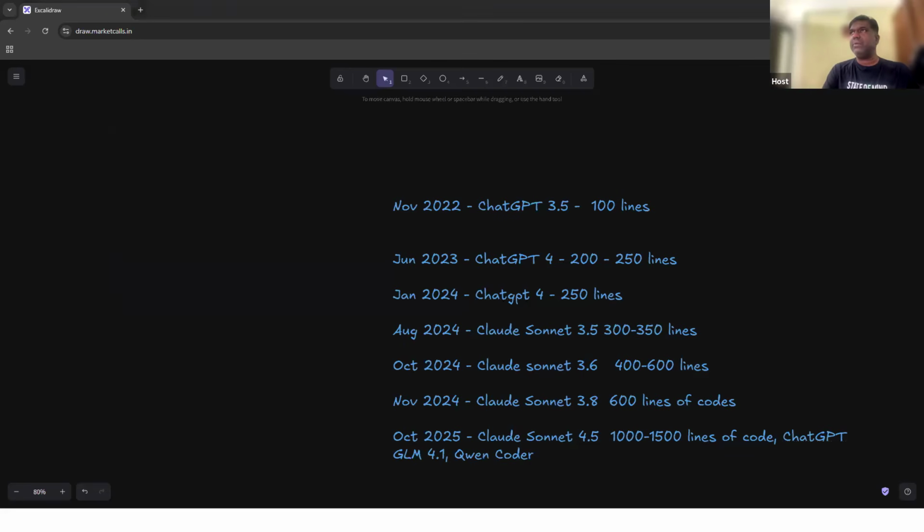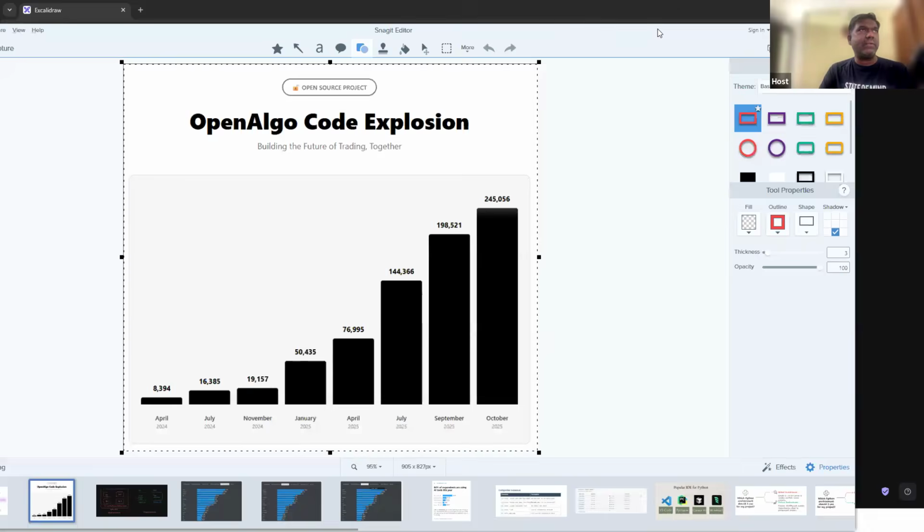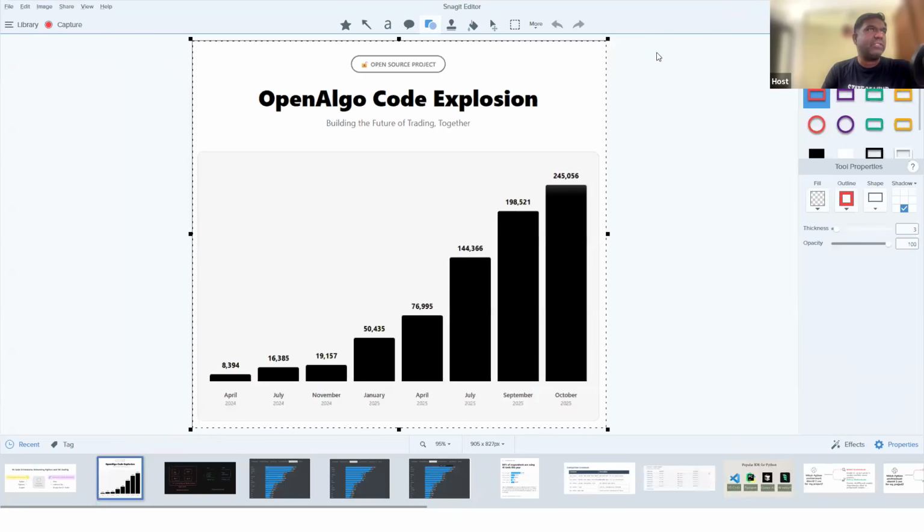So let me show you a sample over here, like what was the productivity jump that we've been seeing here. So this is a kind of productivity jump. This is OpenAlgo's source code, production grade source code.